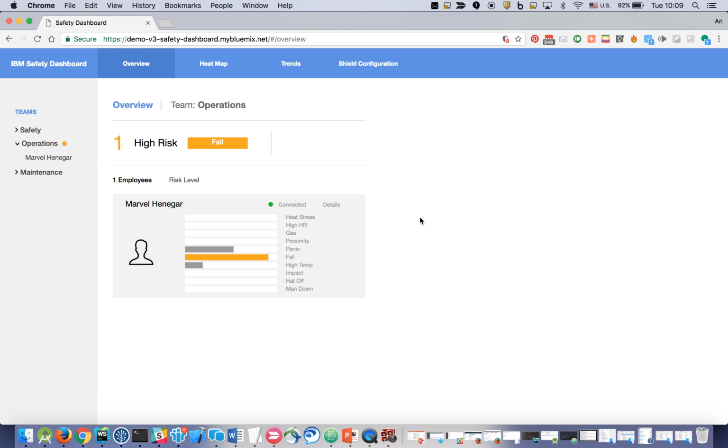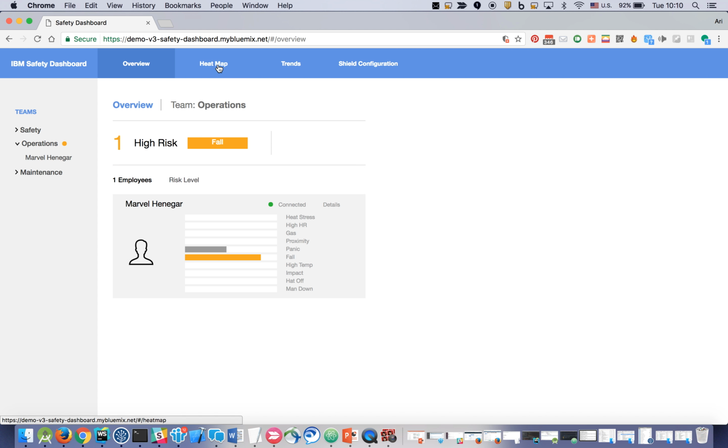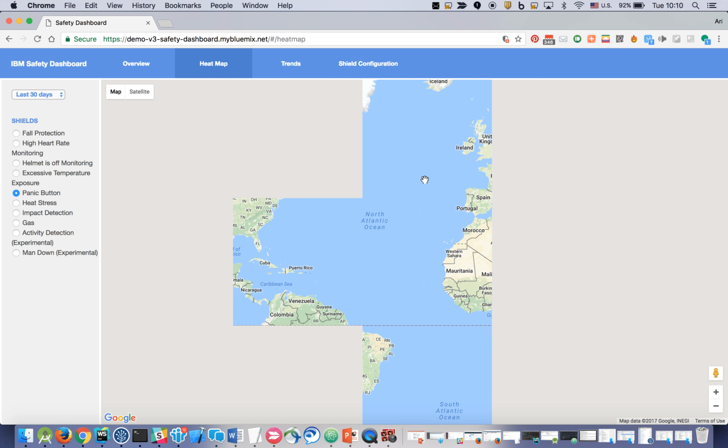So if I go here, you can see that there is a high risk of a fall or panic button. If I click panic button was pressed, you can see that the panic button risk is very high. If I click on, then I can go and see some heat maps.